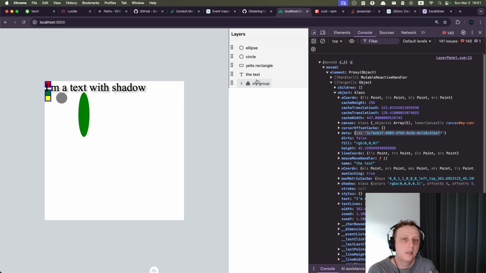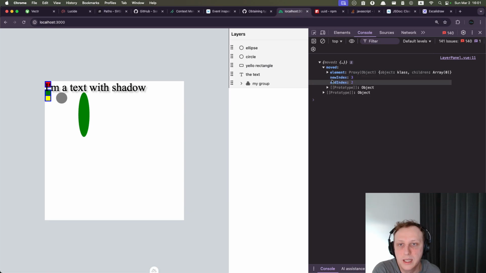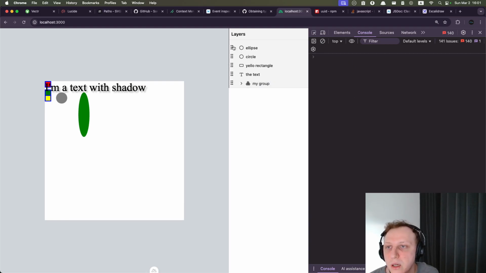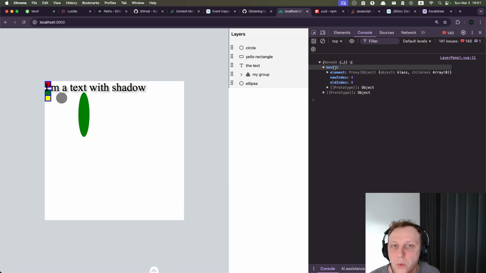Let's see. We get the ID and we get the destination, right? We get the old index and the new index. And the new index in this case is 3. So let me see. If I move something like the ellipse to the very back of everything, the new index is 4. So 0, 1, 2, 3, and 4.